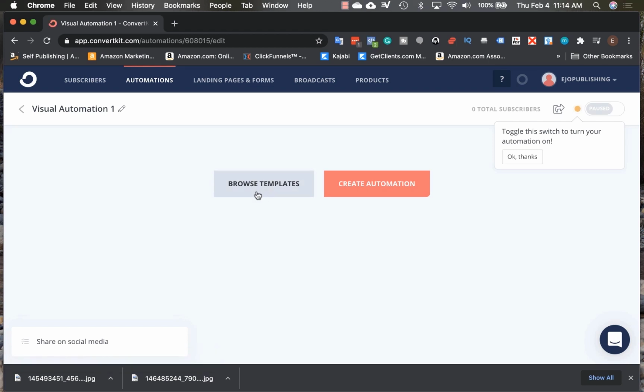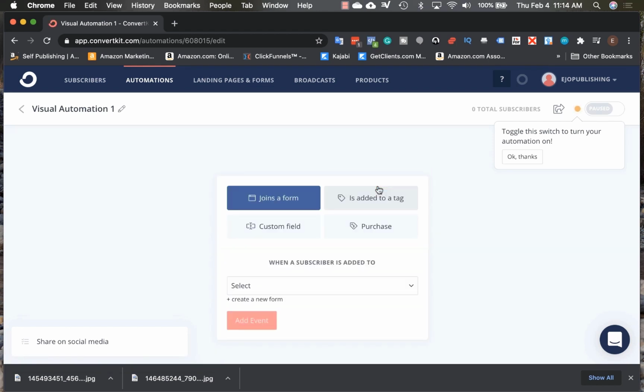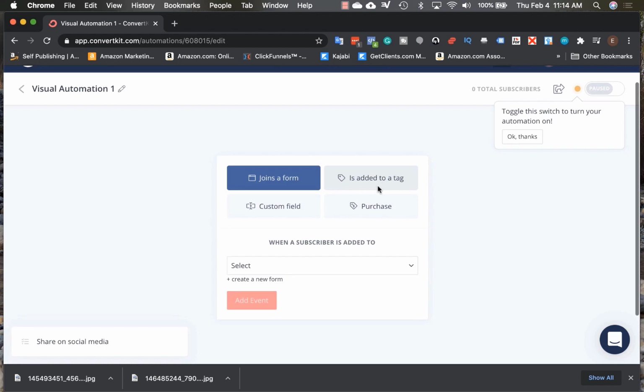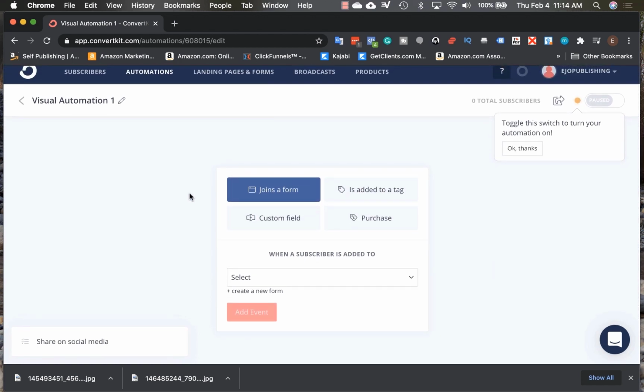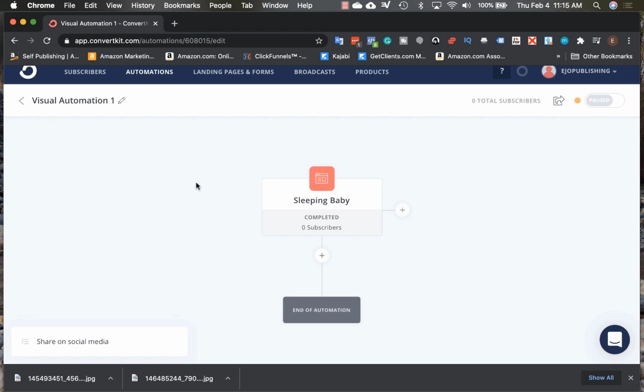And there's templates to use, but we're just going to go ahead and create automation. So the first thing is their entry point. This is how to start the automation. So we're going to go ahead and say joins a form. And then we select our sleeping baby form and hit add event. So what's going to happen is this automation is going to be triggered when they join this form.